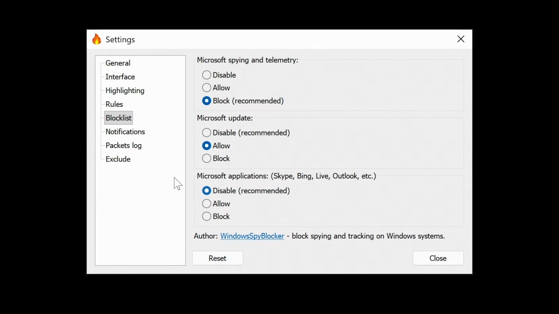And next we've got Microsoft applications such as Skype, Bing, Live, Outlook, etc. So if you actually use these, then you can allow them access. Obviously, again, because this is designed to keep traffic as minimal as possible, its default configuration is to disable, but I'm going to set it to allow because I do use things like, well, I don't use Skype, Skype doesn't exist, but Outlook, etc. I do use that, so I'm going to click on allow. You can also configure these later on. So if you make a change and you actually want to change it, you can change that should you wish to. So that's how I'm going to have mine set up.